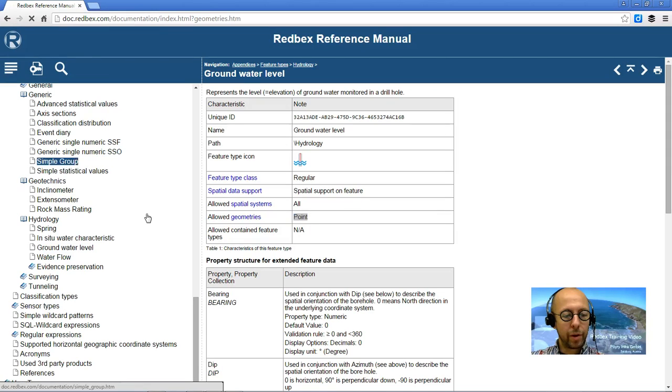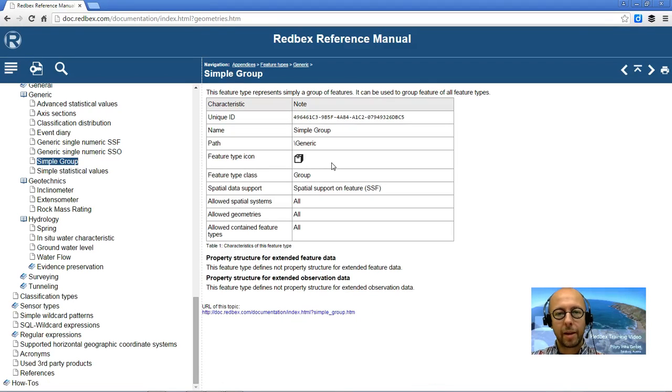If we look for a simple group feature type, then we will see the simple group feature type allows all geometries, so it's possible to assign a line, a point, or a polygon also for this feature type. Let's have a look at one more.